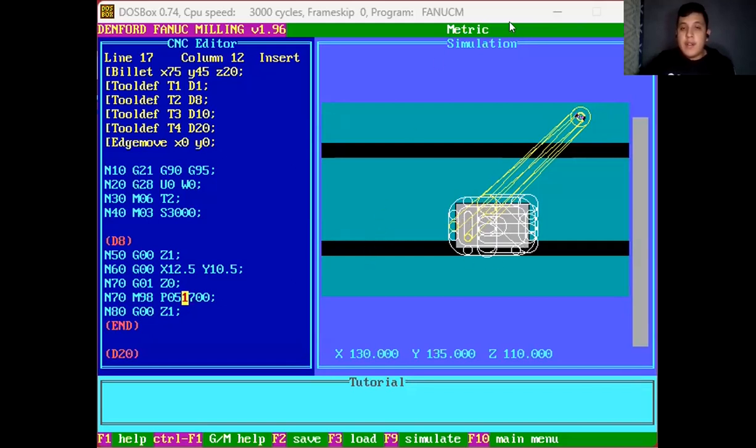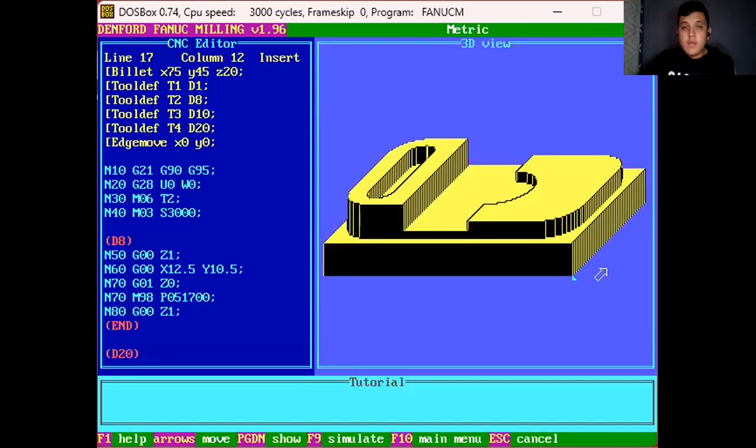And finally, we're going to show the 3D view. This is the final result. As we can see here, it is similar to what we had made. So this is the practice performance.